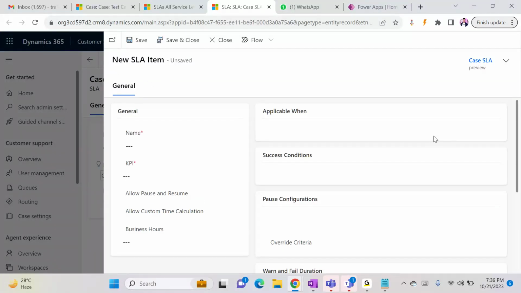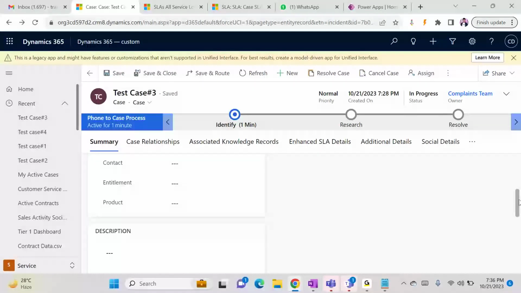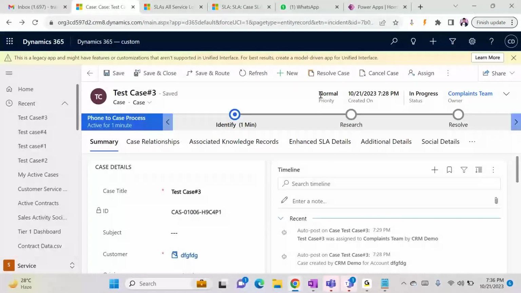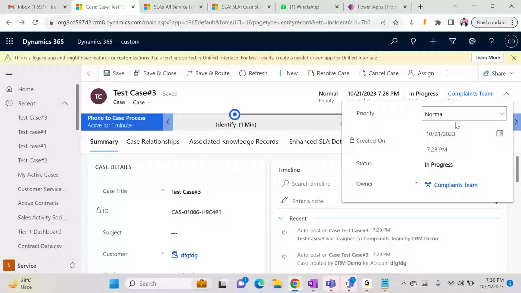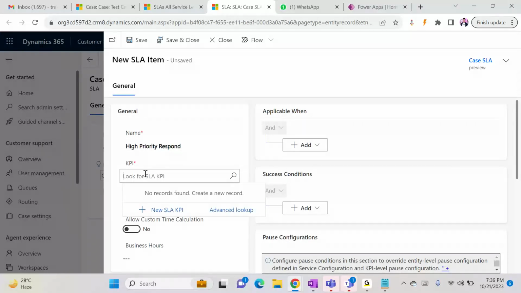What is my SLA item? When will my SLA be applicable? Here we have something called priority. Okay, high, normal, low. So high priority. First, I will create SLA for response time. High priority respond. So KPI is, we have two KPIs.